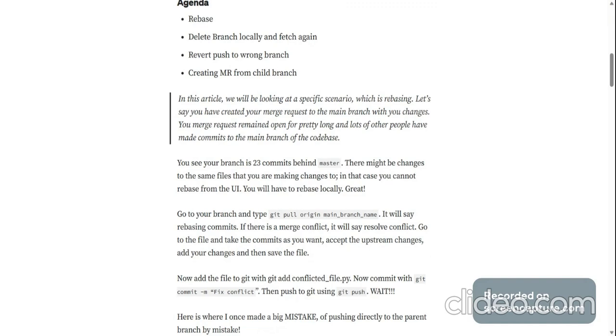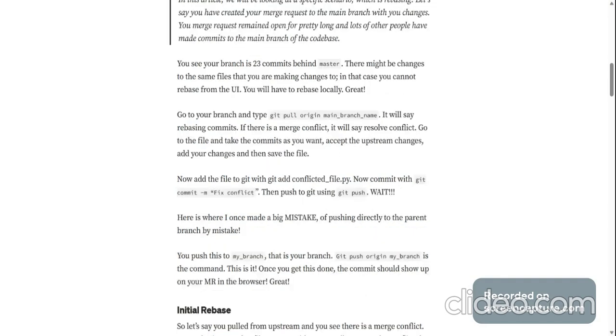In this article, we'll be looking at a specific scenario, which is rebasing. Let's say you have created your merge request to the main branch with your changes. Your merge request remained open for a pretty long time, and lots of other people have made commits to the main branch of the codebase. You've seen your branch is 23 commits behind master. There might be changes to the same files that you're making changes to, and in that case, you cannot rebase from the UI. You will have to rebase locally.